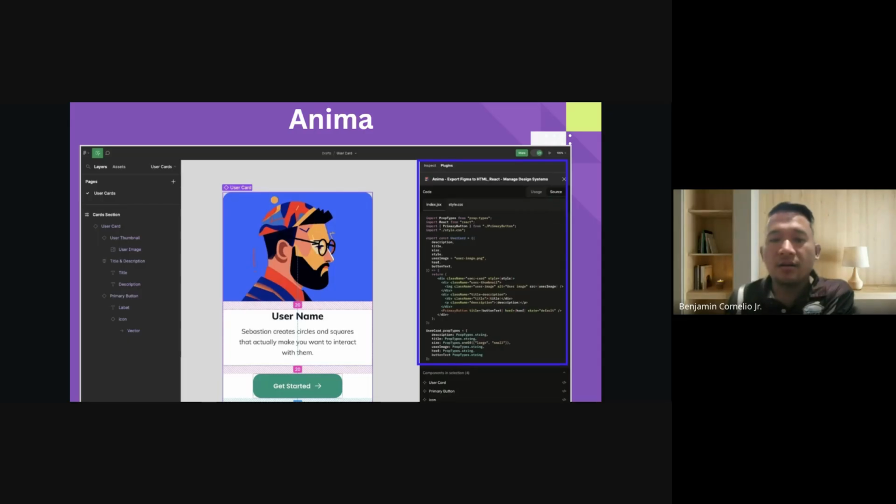And this is also one of the commonly used plugins, which is Anima. It converts Figma frames, components, and full flows into front-end code such as React, Vue, HTML, Tailwind, anything. It lets you select a layer or a frame in your Figma, pick your target framework, and export the code to preview it in Anima's Playground environment.